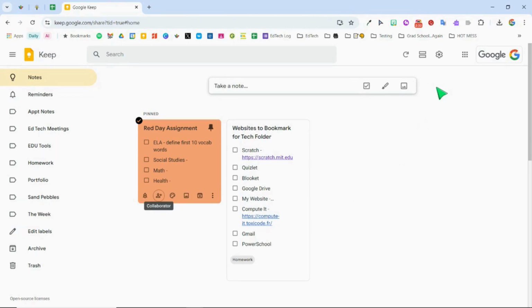In the next video, I'm going to show you how to pin and favorite all of this so that it's right there on the taskbar, on the bookmark bar for the students.